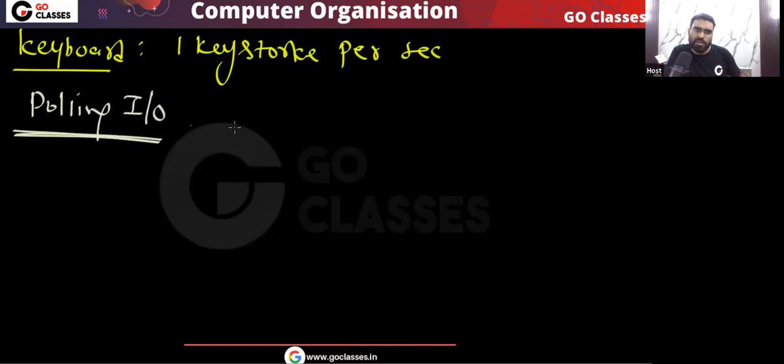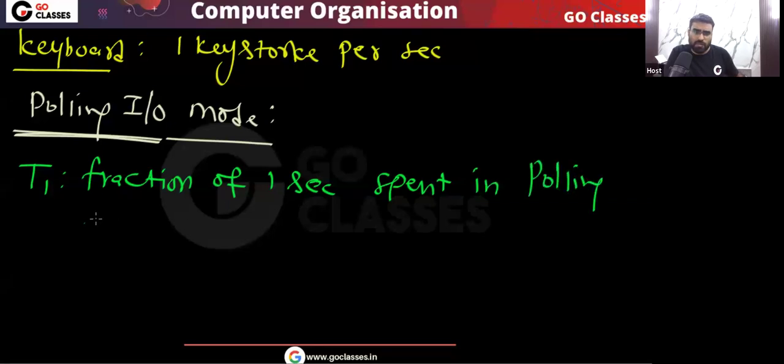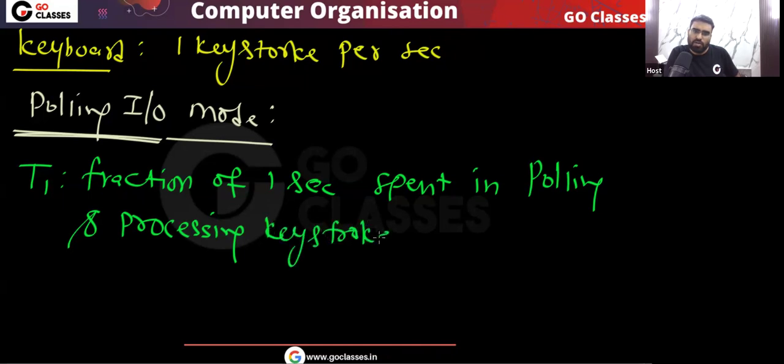This polling IO method we are using. Okay, and the question is saying that what is T1? T1 is time, fraction of a second, means how much fraction of 1 second is spent in polling and processing keystroke. So this is what the question is saying.